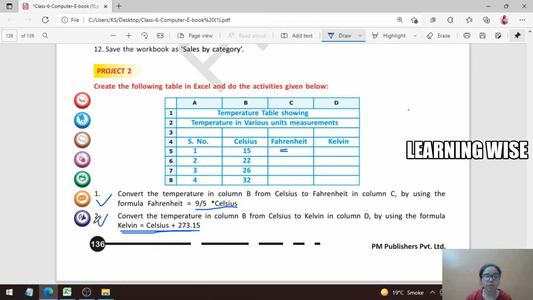After that, we will do question number 2, which says convert the temperature in column B from Celsius to Kelvin in column D by using the formula Kelvin equals Celsius plus 273.15. So here we will again use the temperature in Celsius and calculate the temperature in Kelvin with the help of this formula, Celsius plus 273.15. I hope I have explained this question well, and now I will take you to my Excel sheet to do this question practically so that you can have a better understanding of the question.